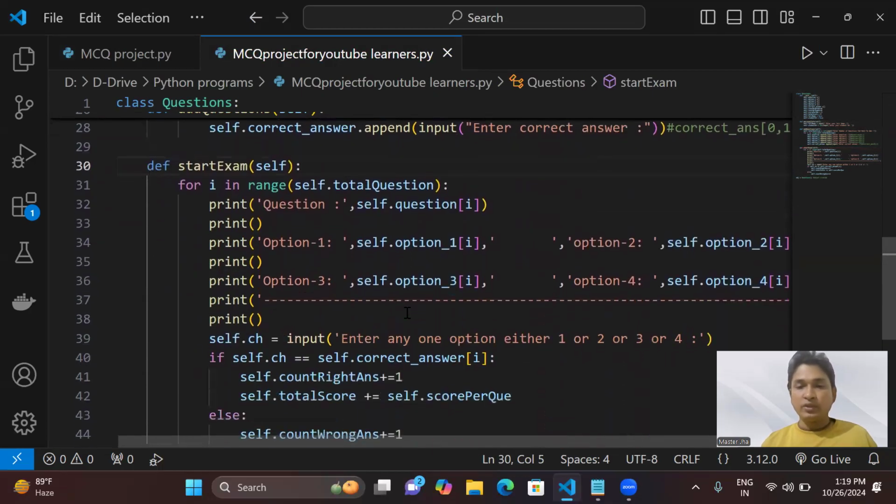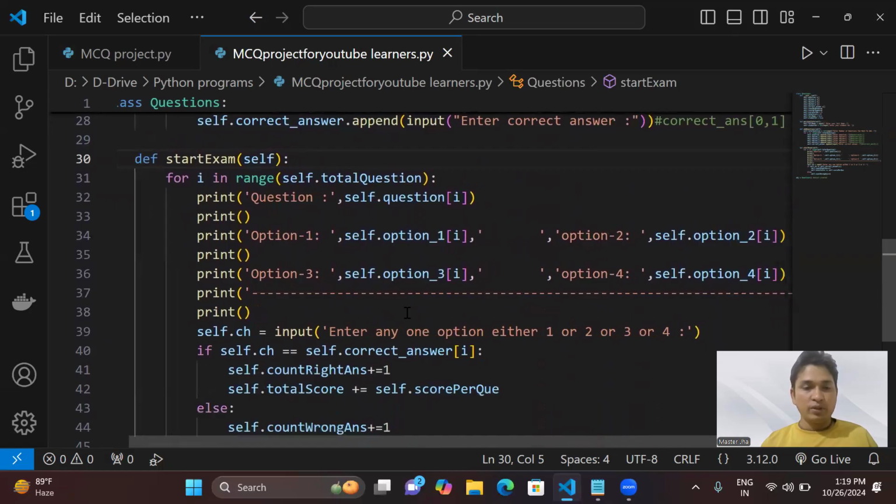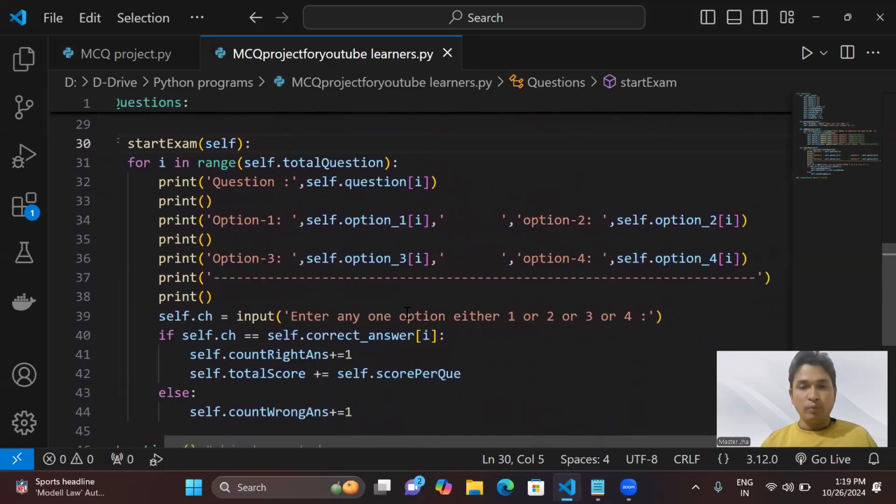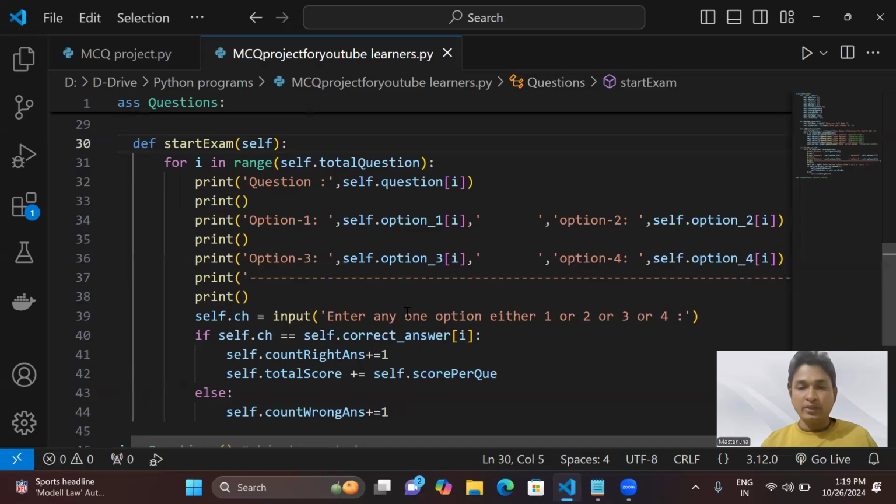You can pause this recording, guys, and you can copy from here. Okay, you copy in the sense, you can type this code, or maybe you can take the screenshot, you can convert that screenshot into the code also.